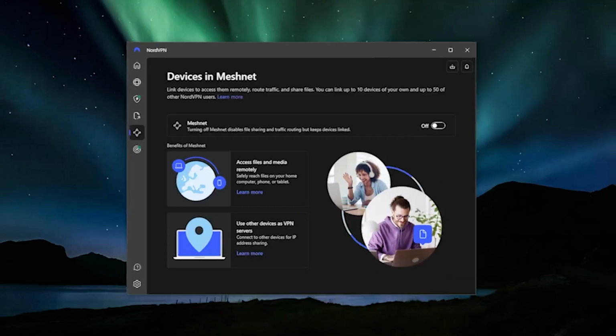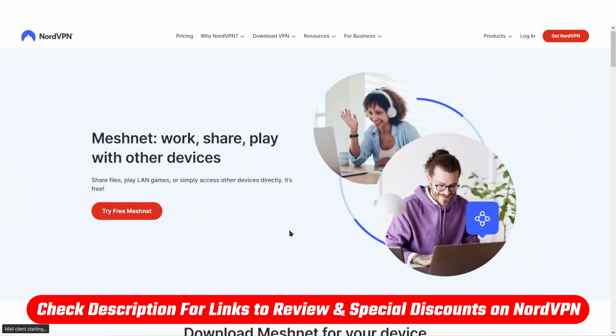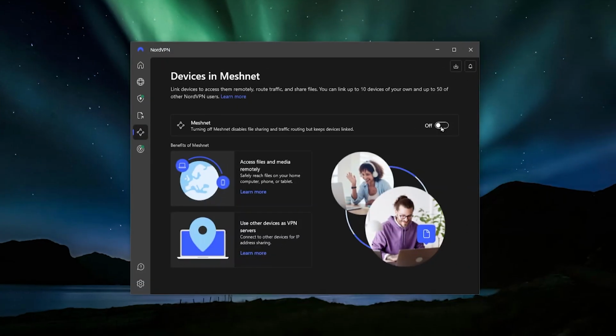And on top of it all, this is completely free. You don't have to have a subscription or pay for NordVPN in order to use MeshNet. You can just go to their website. I'll have a link for this page in the description as well, and you can try it out. It's completely free. So all you would have to do in order to use it is just go over to MeshNet, click on, and start it up.